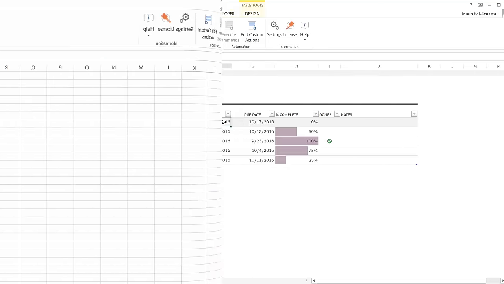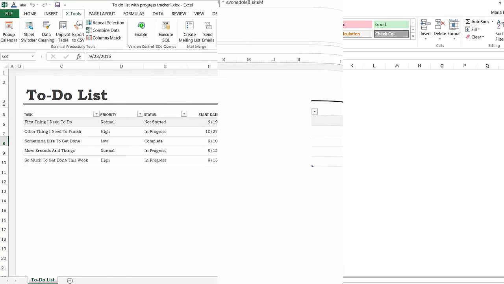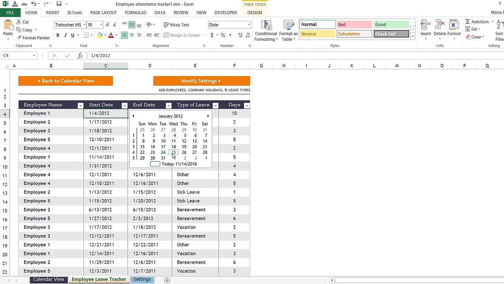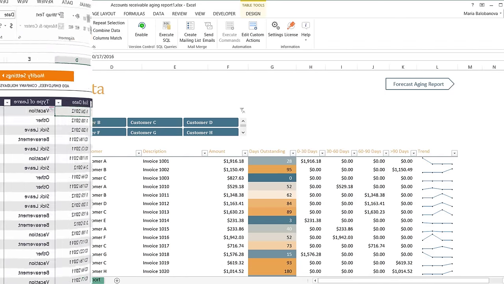The pop-up calendar comes in handy for personal or business to-do lists, appointments or attendance records, project trackers or financial reports. Basically, whenever you work with dates in Excel.